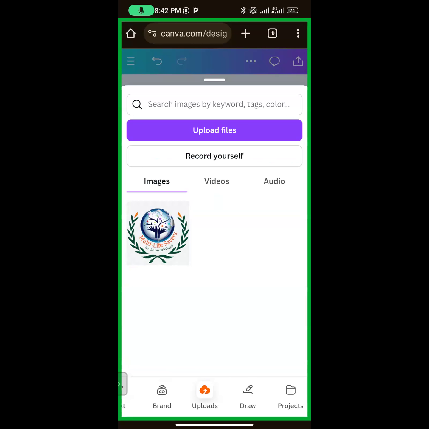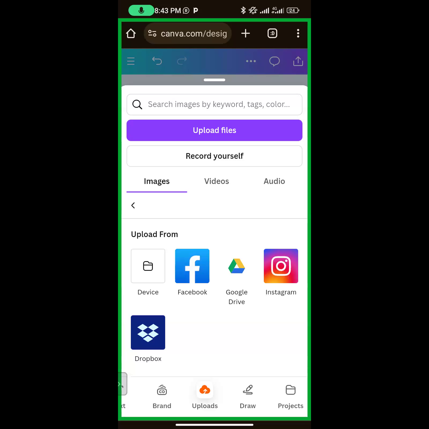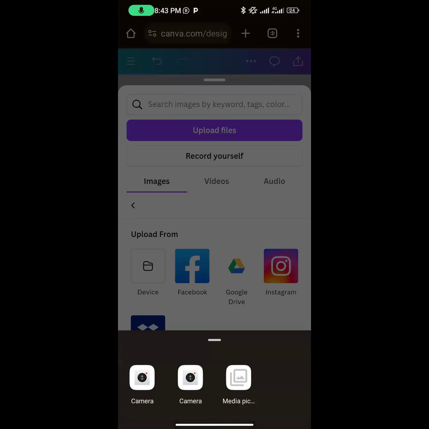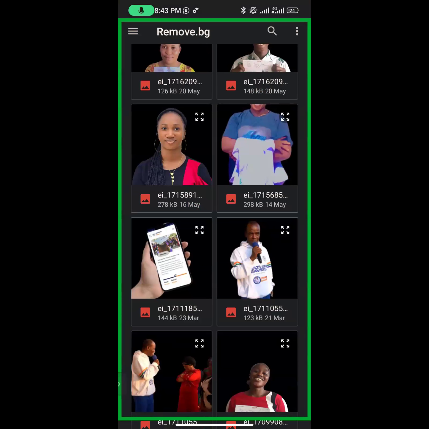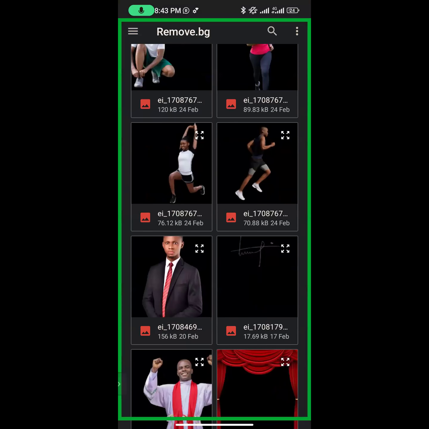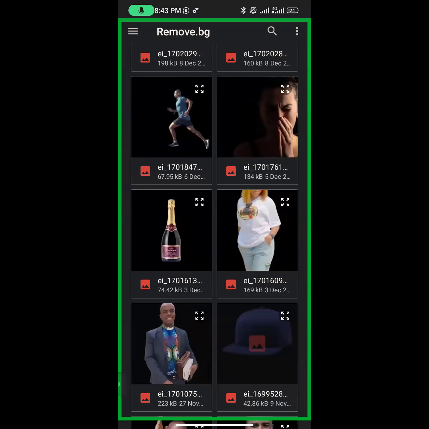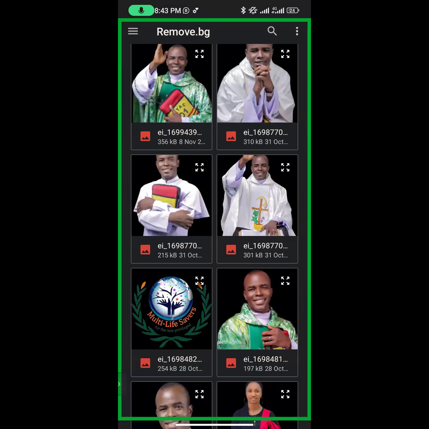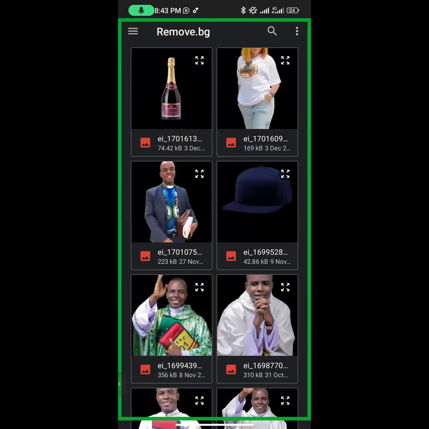So I've already uploaded this one, but let me just upload something else so people will know. I'm uploading from my device, so I'll click device to upload from device. I'll now click media pick. I'm uploading from media pick. So let me assume, okay, let me even bring my father's picture now. I'm going to use the one where he was holding a Bible.